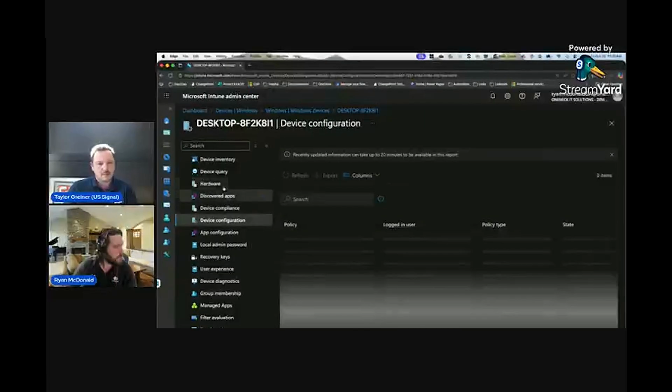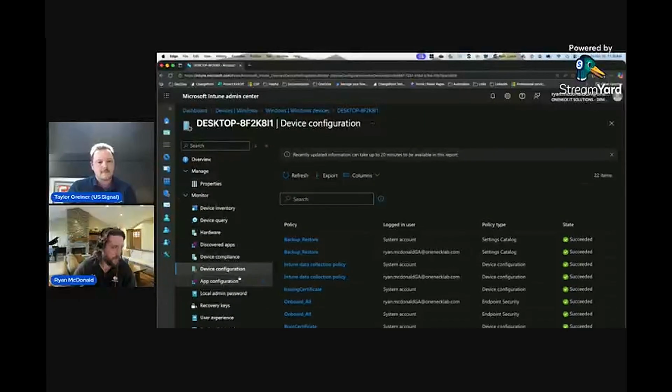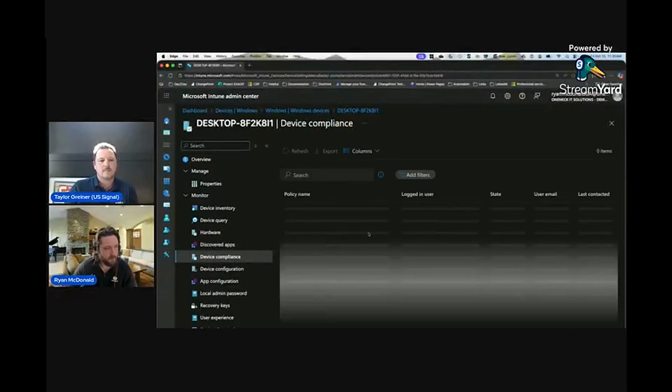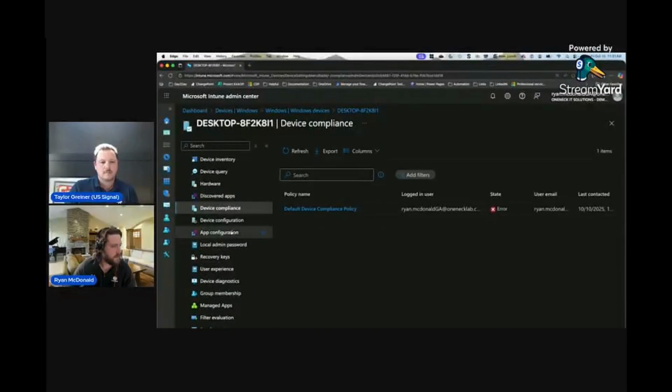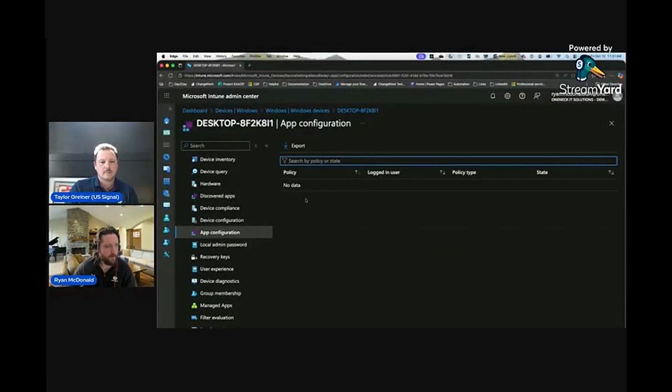Perfect. Some of the other pieces here, we can see what configuration policies we've got pushed to the device, compliance settings we've got pushed to the device. I haven't seen many folks do any app configuration on Windows devices. It tends to be a little bit more for the iOS, Android devices. So we can kind of come back to that.